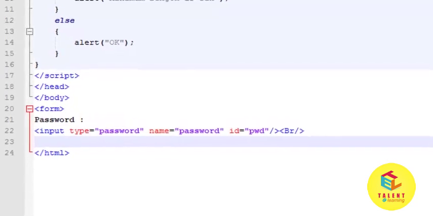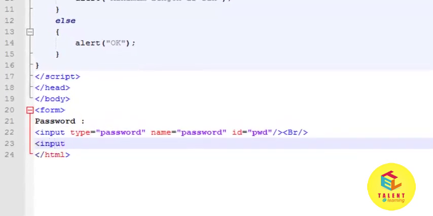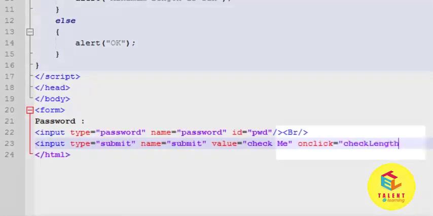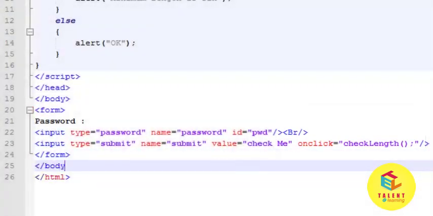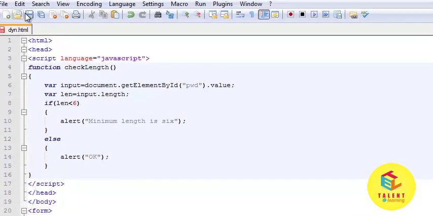Then we provide the submit button. On clicking the submit button, we check the length of the password. So input type submit, name of the field is submit, the value is check me. On clicking the button, we are calling the function checkLength. Then close the form tag and the body, and then save the file.